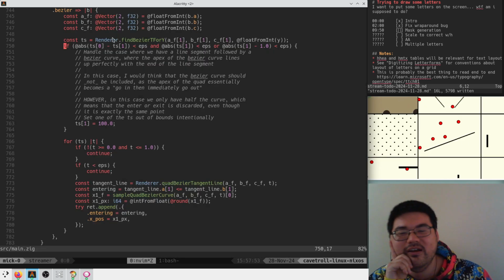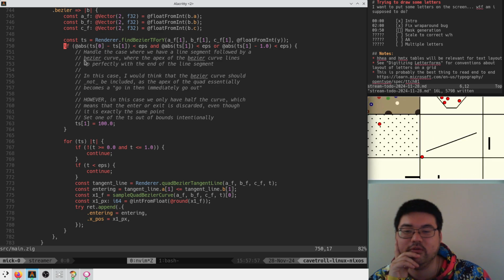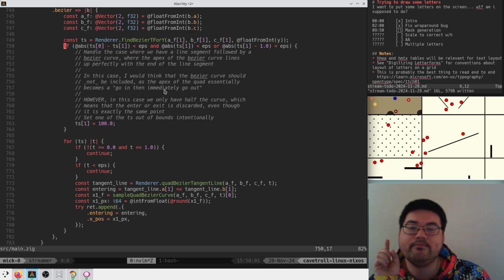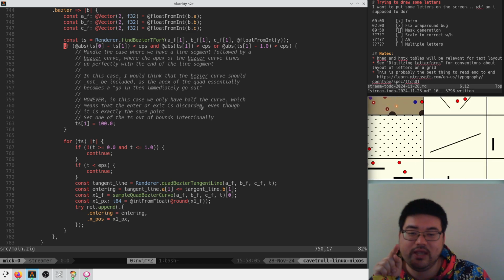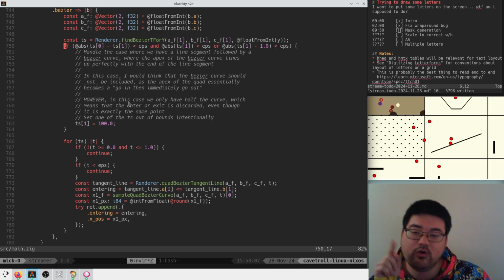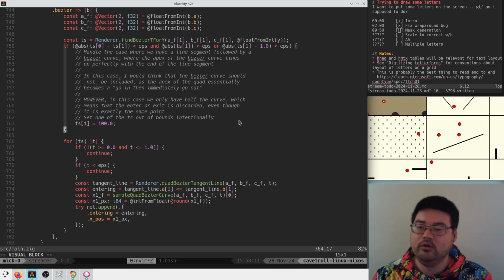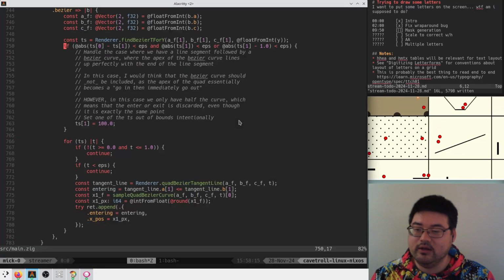What is this one for? Handle the case where you have a line segment followed by a Bezier curve where the apex of the Bezier curve lines up perfectly with the end of the line segment. In this case, I would think that the Bezier curve should not be included, as the apex of the quad essentially becomes a go and then immediately go out. However, in this case, we only have half the curve, which means that the other enter or exit is discarded. Yeah, okay. You know what? That's a reasonable hack as well, now that I read it again.